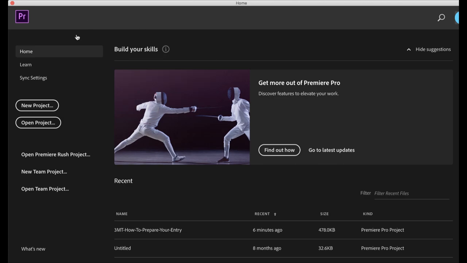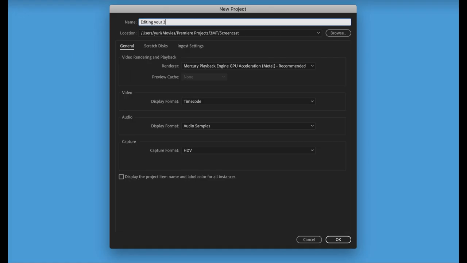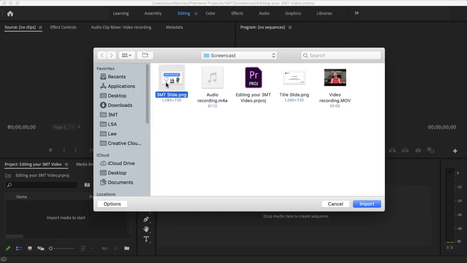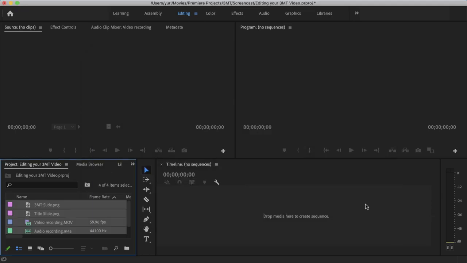Once you have all your video and audio recordings on your computer along with your exported slides, you can bring them into Premiere. Open Premiere and create a new project. Then, just double-click in the media bin on the bottom left to import your media files, video, audio, and stills.